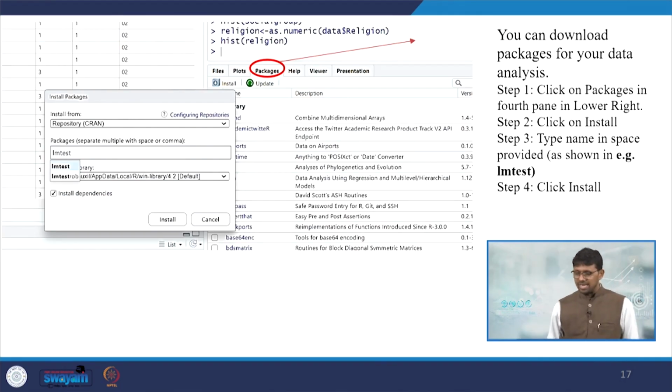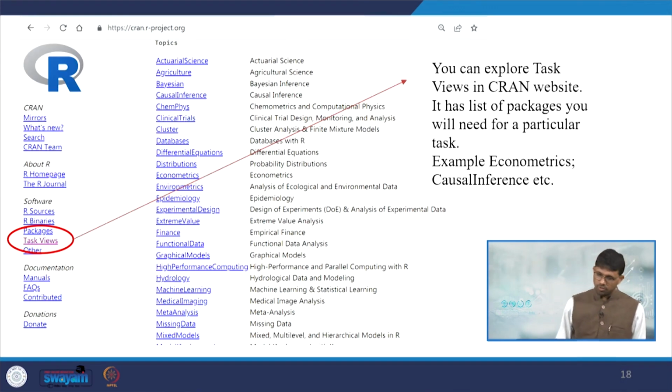Now, you can download packages for your data analysis. Click on packages in the 4th pane in the lower right, which we already discussed, and click on install. Then you type the name in the space provided as shown, where you have the data, etc. Then accordingly, there are some packages which we have just discussed. So, extra packages for better analysis, if you go through, you will be guided. You can explore task views on the CRAN website as well, which we have just highlighted here.